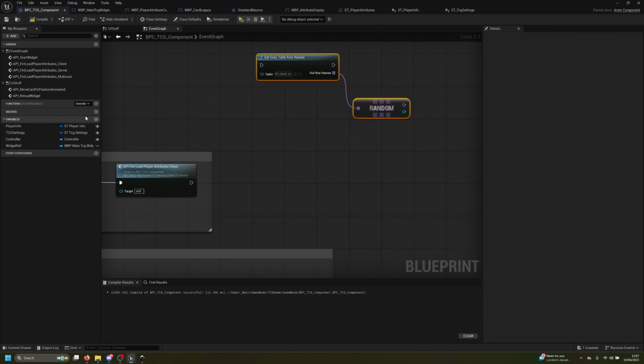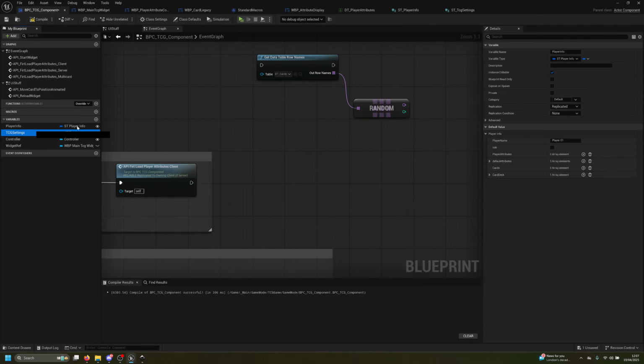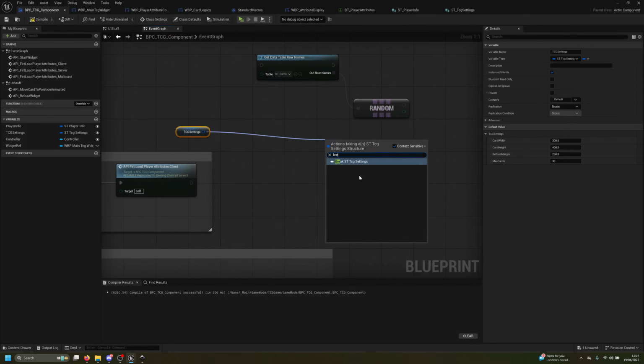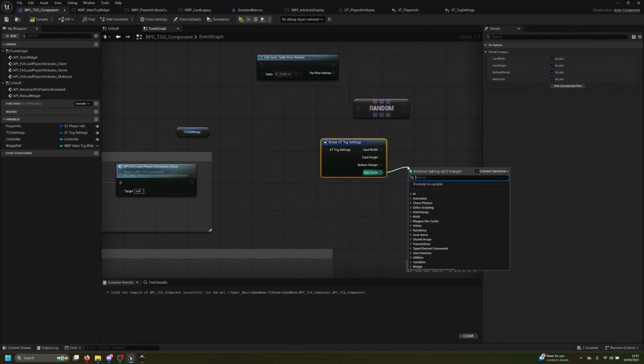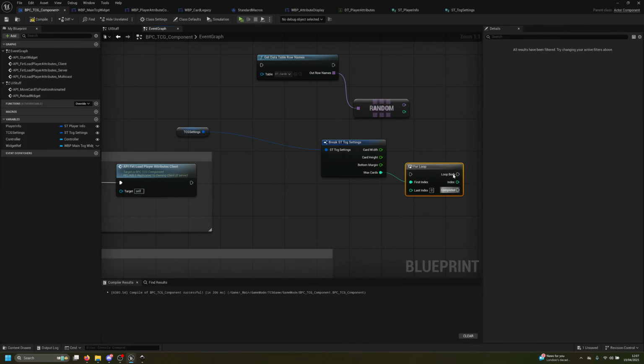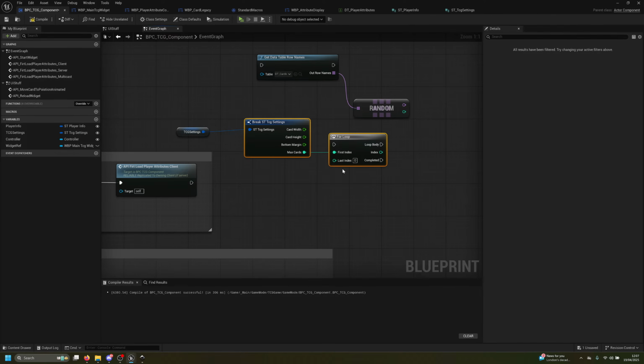deck builder here, right? So we're gonna get the player settings. Okay. Now with the player settings, we're gonna break it and we're gonna get the max cards and we're gonna do a for loop. All right. We're gonna do a for loop. The first index is gonna be 1. The last index is gonna be 30, which is the one we defined at that.